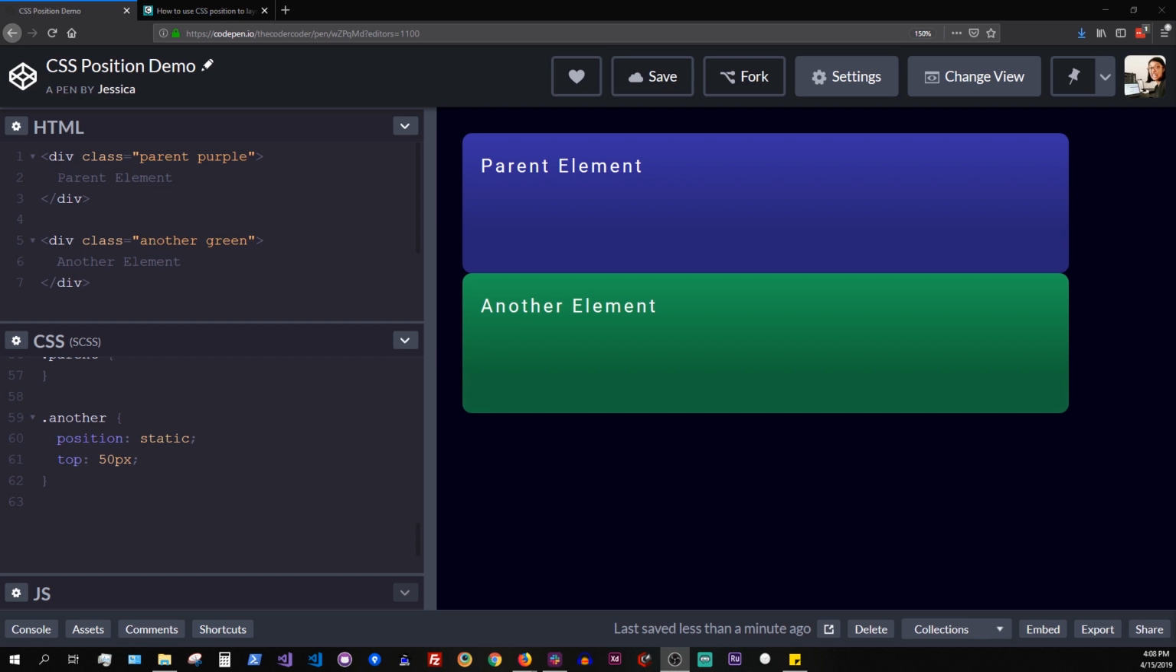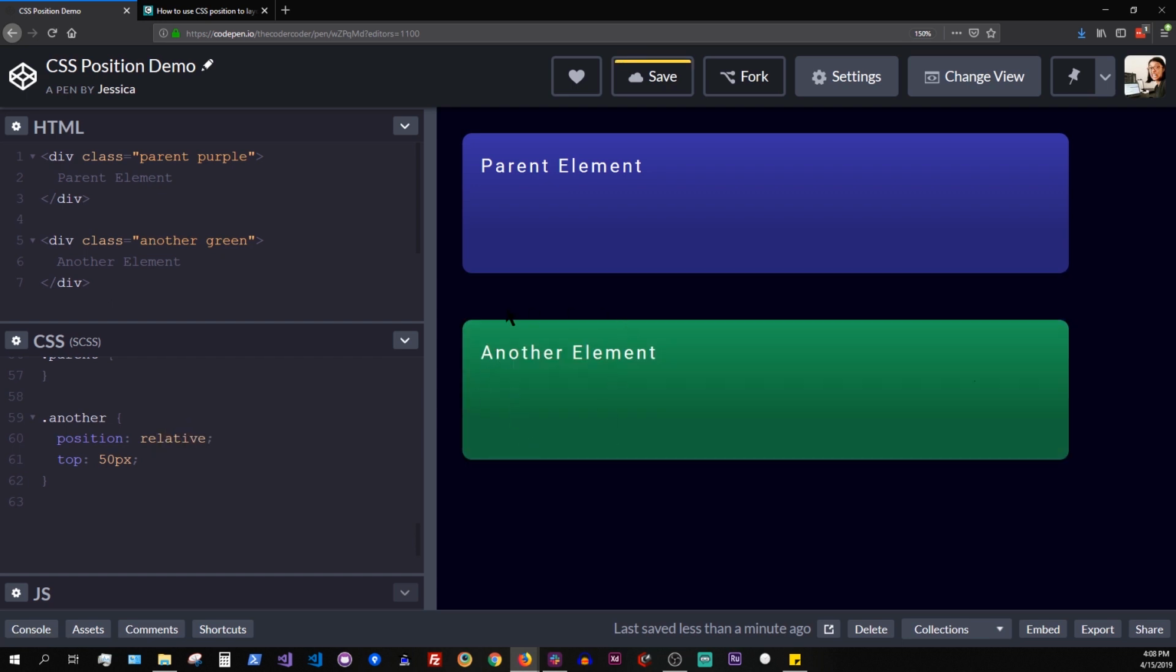So let's go back into our CodePen and see what difference this will make when we set that green element to be position relative as opposed to position static. So we're just going to go in here, change the static to relative, and save. And now we can see that that top of 50 pixels is now actually working on the element, and it's positioned 50 pixels below where it was before under the purple parent element.